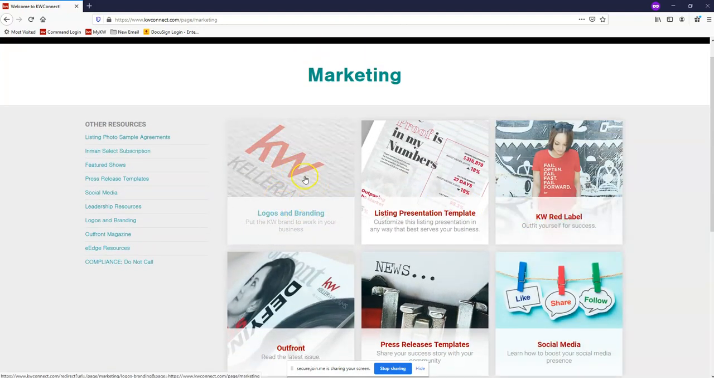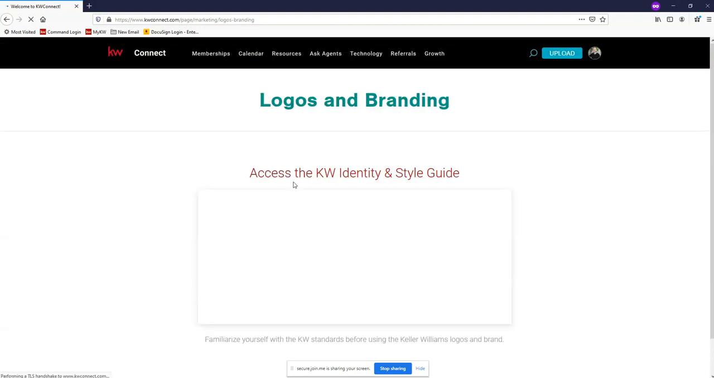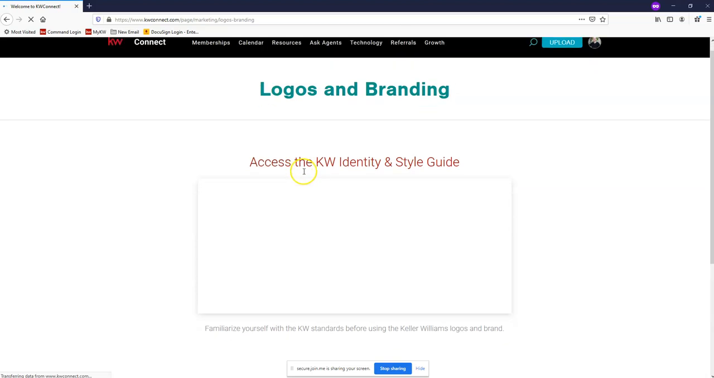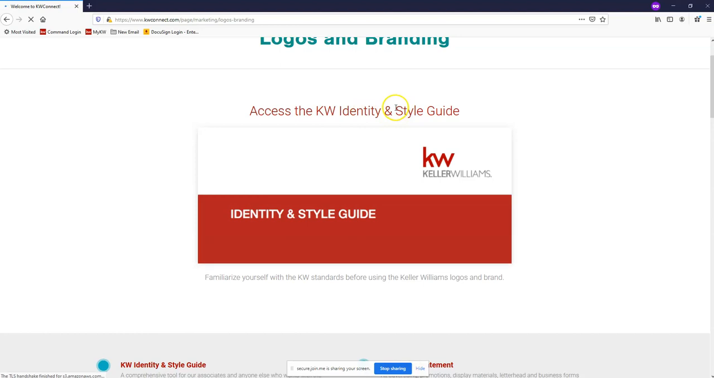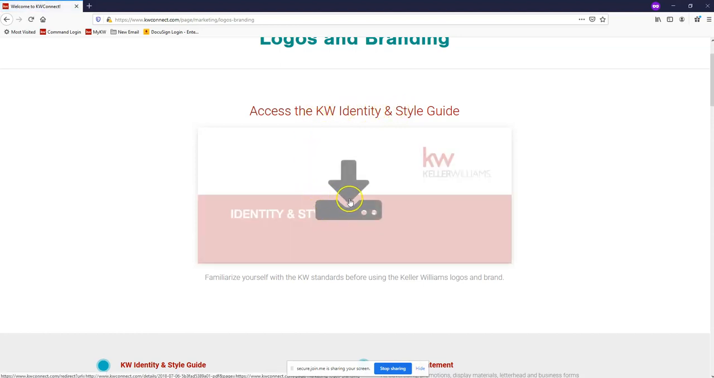Scrolling back up, I want to dive into logos and branding just so you can see exactly what you have available to you. I'm still on the Marketing tab, and I'm just going to click on Logos and Branding. The first thing you're going to see is access to the KW Identity and Style Guide. You'll notice it's clickable, and when you click on it, it's actually going to bring up a PDF, again, of all the colors that Keller Williams International uses. It's going to have some compliance rules, what's allowed, what KW frowns upon. It's going to break all of that down for you.